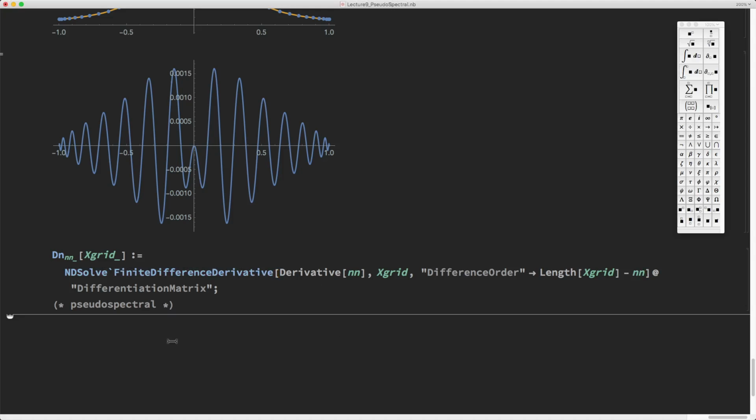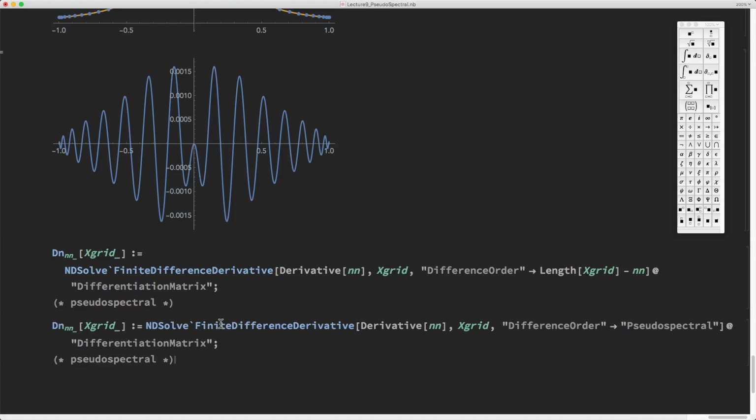We could accomplish the same thing by using the same command and then saying DifferenceOrder pseudospectral. And then Mathematica knows that we will be using a pseudospectral method to compute this derivative matrix. Ideally, this command and this command should be equivalent as long as we use Chebyshev nodes. These two commands should give the exact same result because they both use the Lagrange interpolating formula that we introduced earlier.